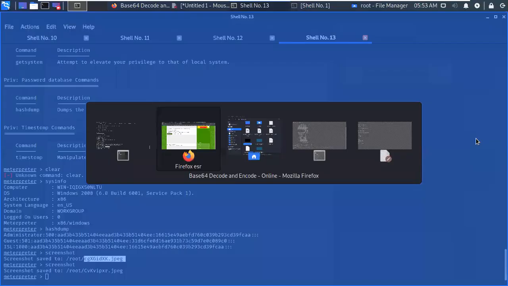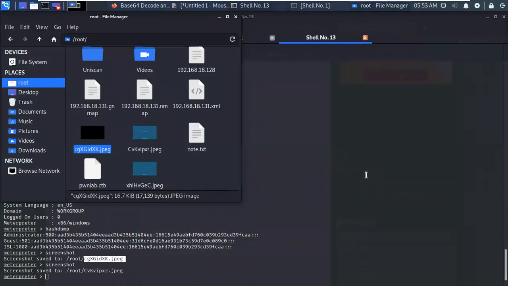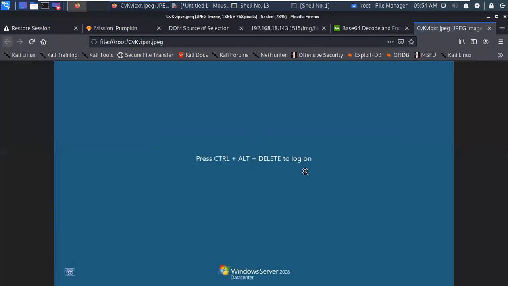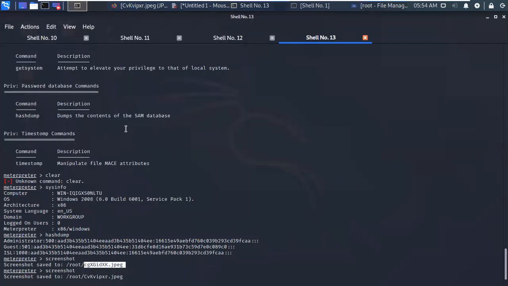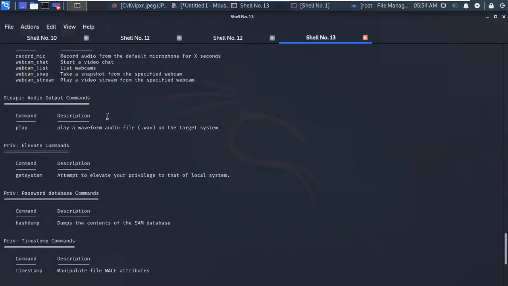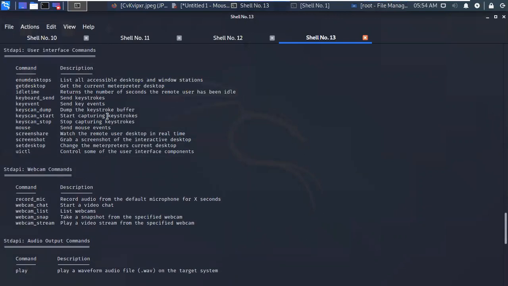CVKV something. Oh, here we are. Now see. Now it is going to show you this log screen, because the screen is locked, that is why it is going to show you the log screen. See that? So we are able to take the screenshots, right? Now, these are the commands which you just need to copy. You can read about the commands.